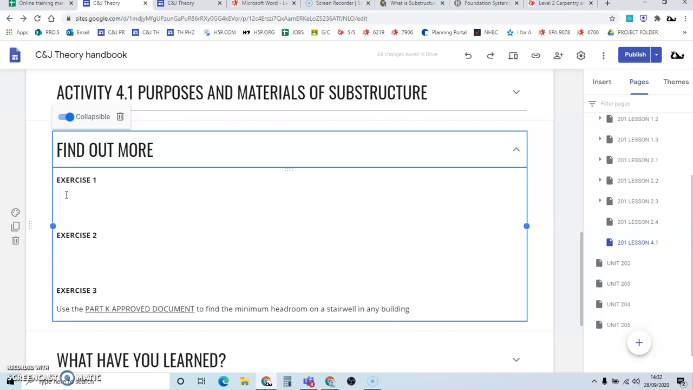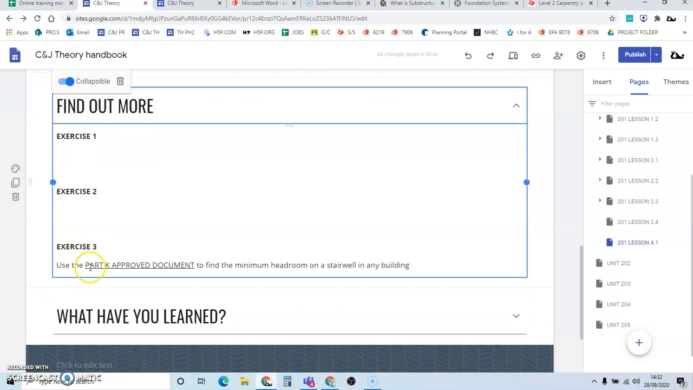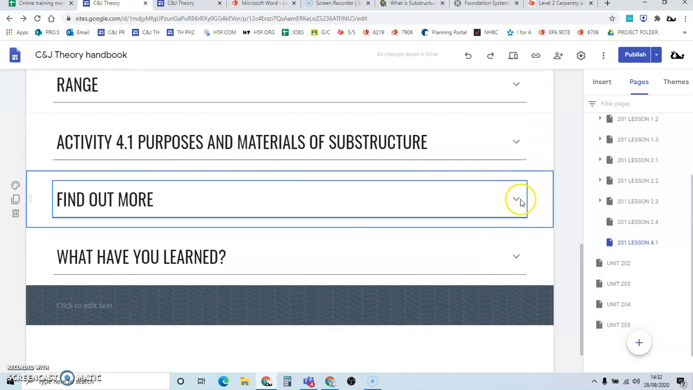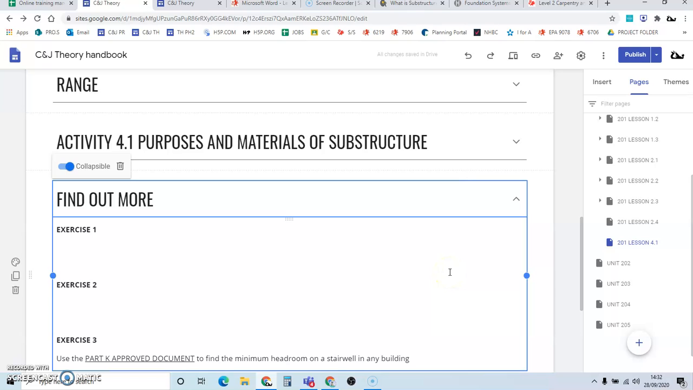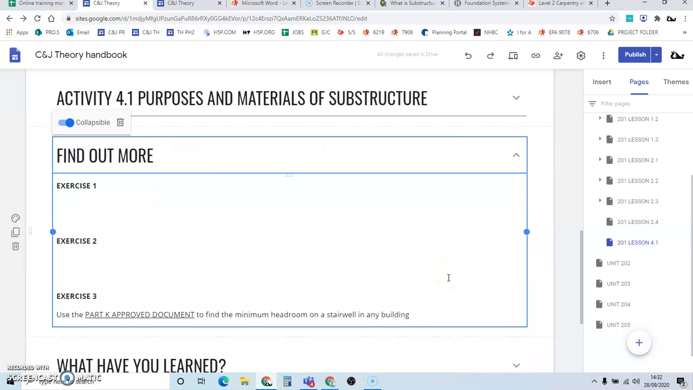Or if you've got a newspaper article about, in this case, foundations that went wrong, where somebody put foundations in and the building fell over. Why did that happen? That sort of thing. Links to NHBC standards, approved documents, that sort of thing. The idea is that it's a bit of stretch and challenge for the more able learners, and maybe just something to egg them on a little bit.